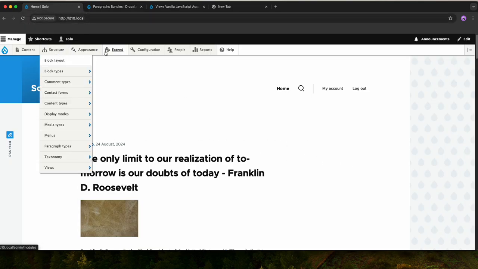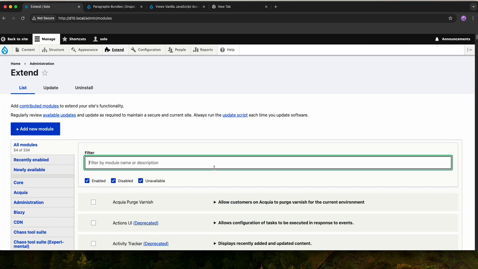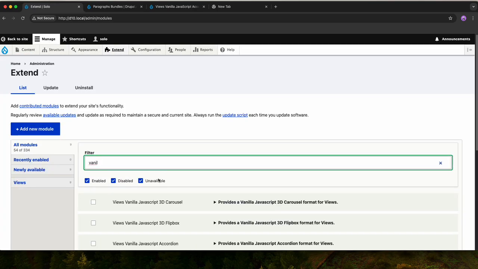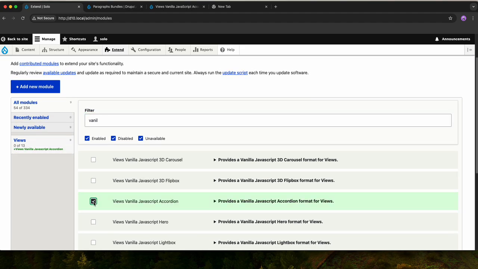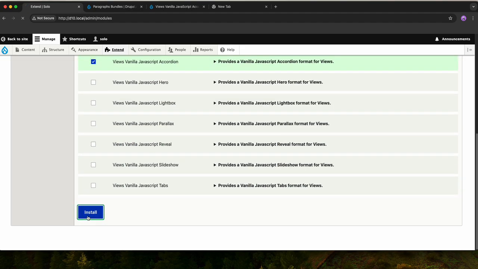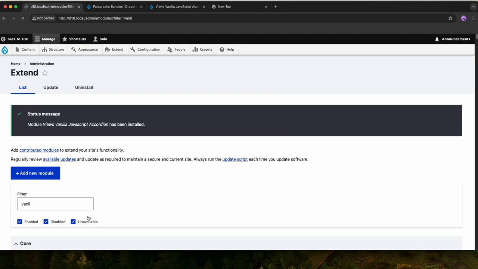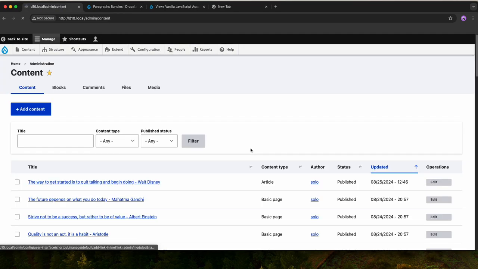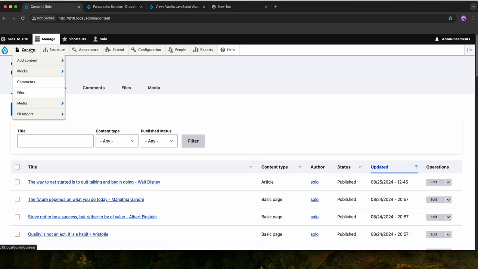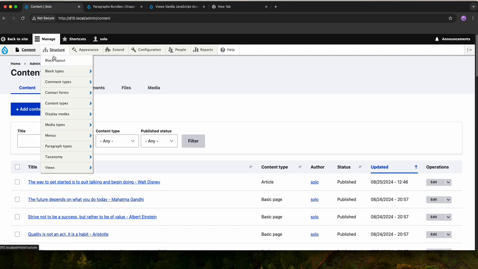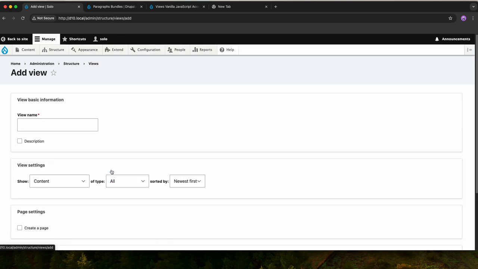So to start, I already have the modules. Let's enable the accordion. Install. I have some content in the system, three content types created. So let's go to structure, views, add views.